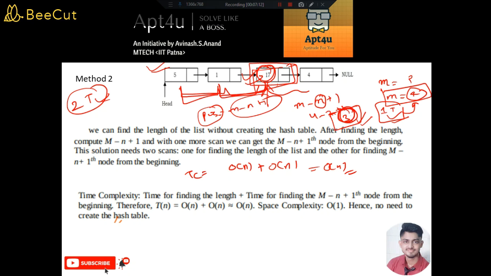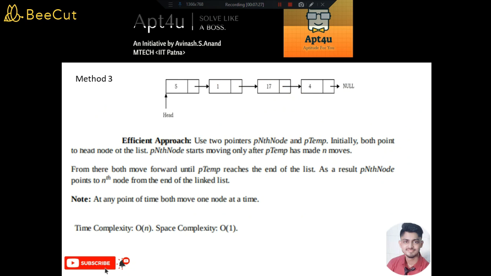Considering the space complexity, here we can see that we solved this problem in order n time without using any hash table, whereas the space complexity here will be constant, order 1, because we didn't use any hash table. Can we develop a more efficient approach? Yes, we have finally one more efficient approach wherein we can solve this problem using 2 pointers.